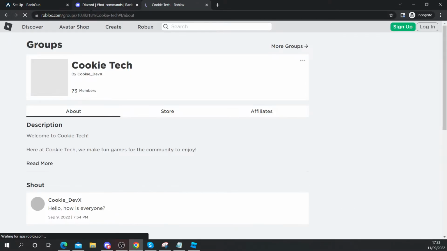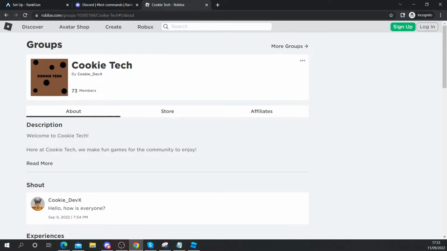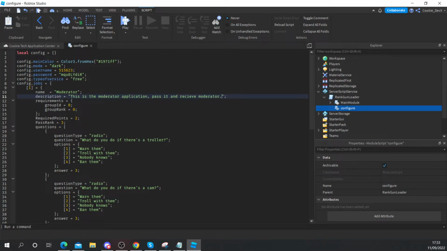This is the group we set up. And now to get your group ID, you just look for the number that's after group slash and before the name. And then we can copy it. Then let's head back to Roblox Studio. And then where it says group ID equals, we're going to paste in our group ID.